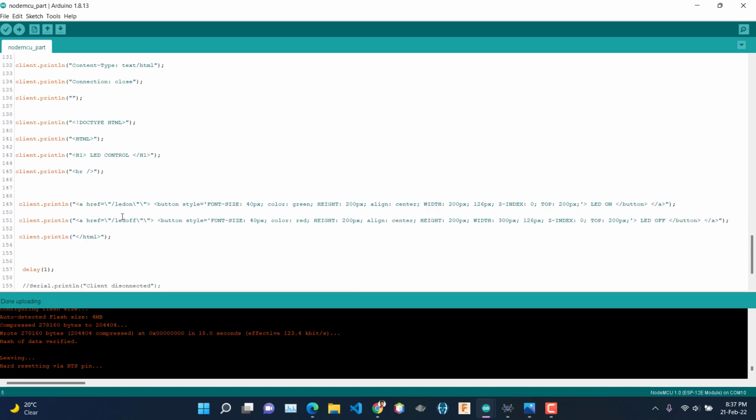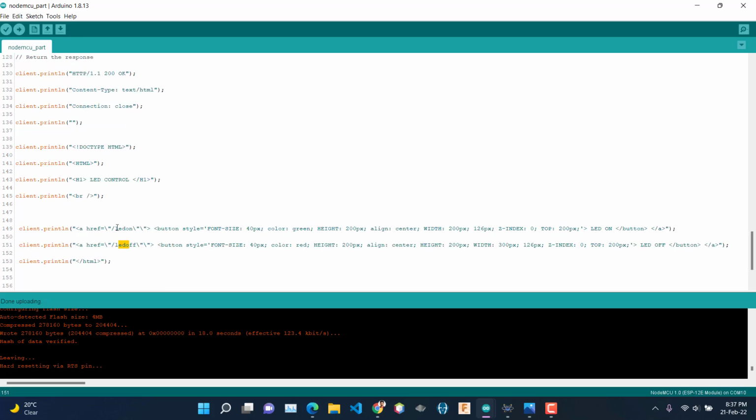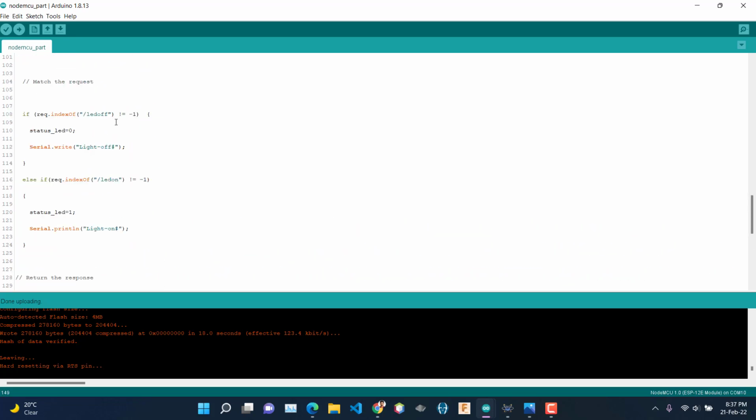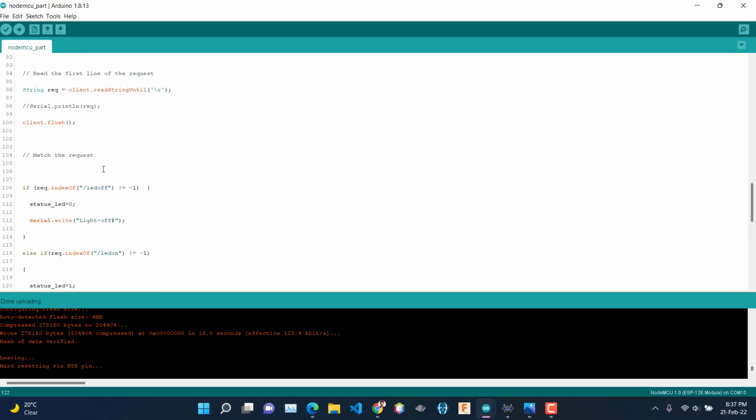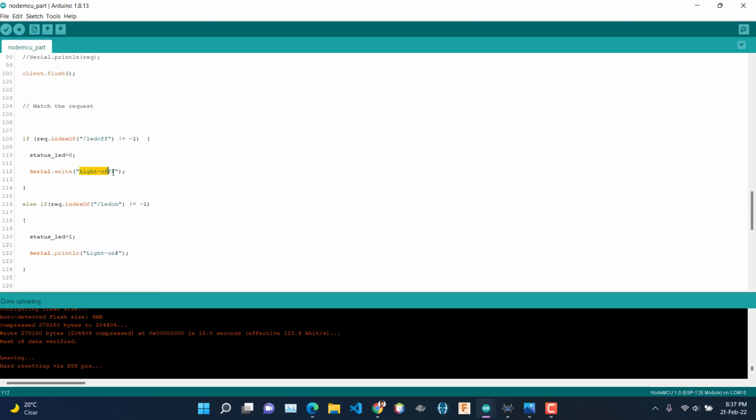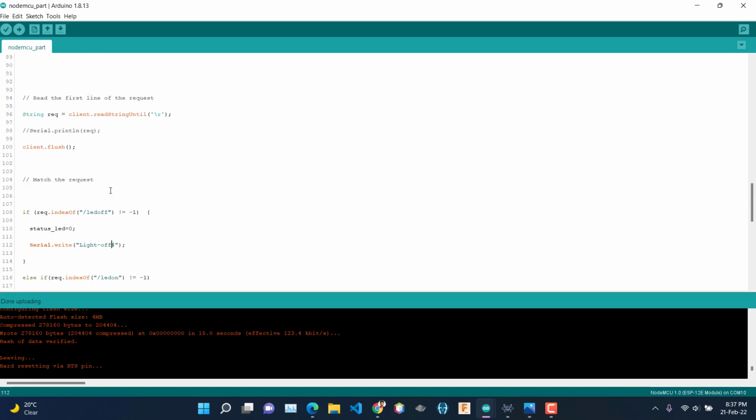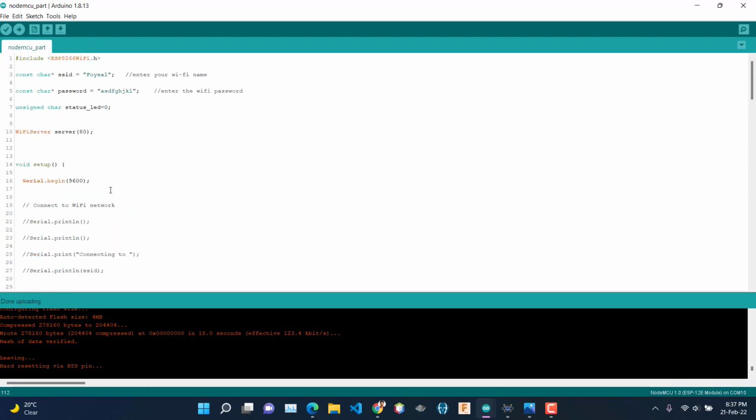So here we have two buttons. One is the LED on button, and another one is the LED off button. When you press the LED on button, it will capture that input and send light on hash. The hash is used to tell the processor that the sending of a string has been completed, and for light off we are sending light off, and at the end we're adding a hash. And you need to keep in mind that the baud rate needs to be the same. In this case I am using the baud rate 9600.